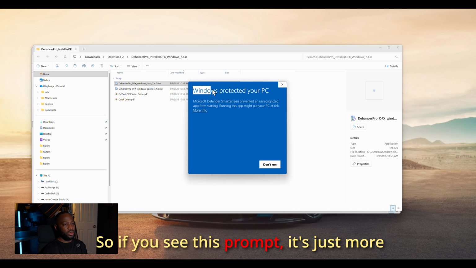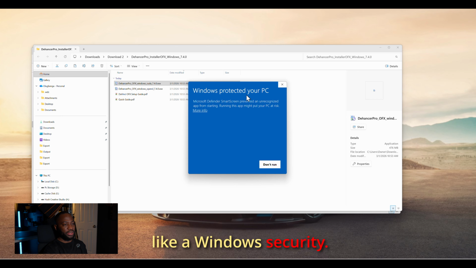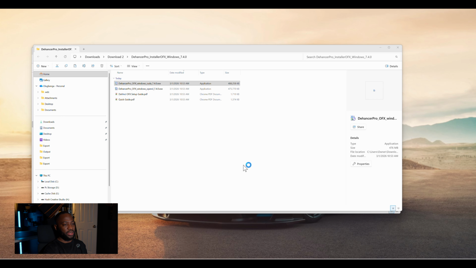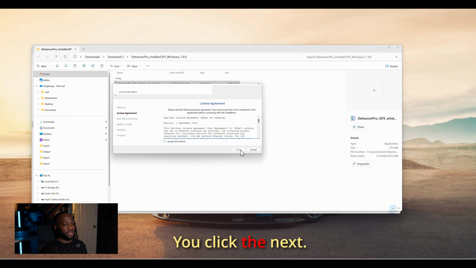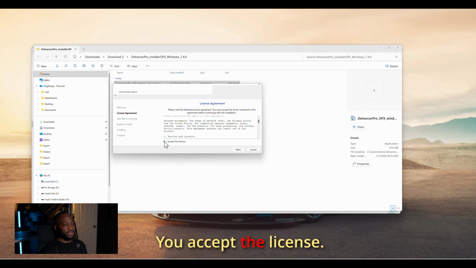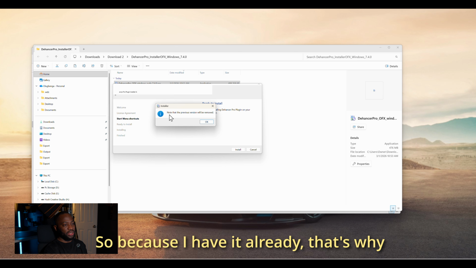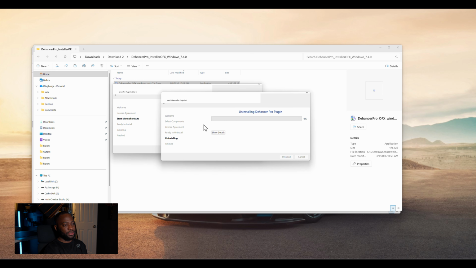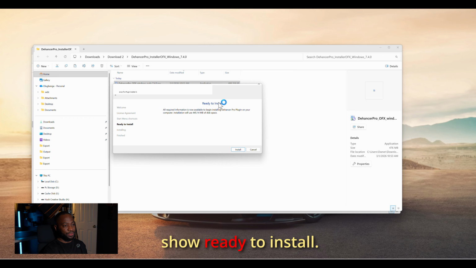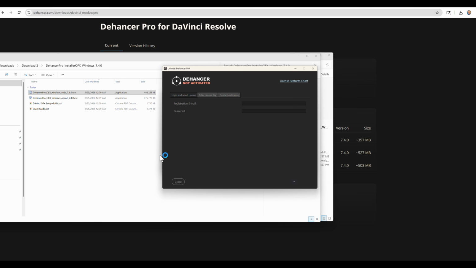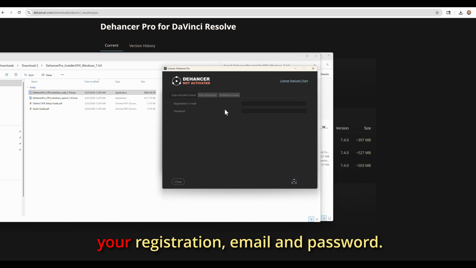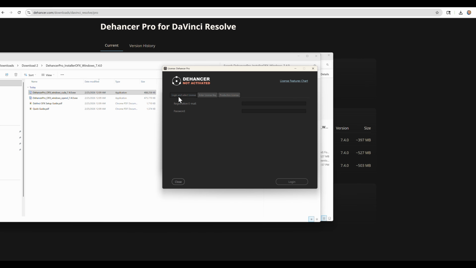If you see this prompt, it's just a Windows security warning. You can click on more information and run anyway. Once you click run anyway, it's going to give you this installation page. You click next and accept the license. Because I have it already, that's why it's showing me this prompt. Now it's going to show ready to install, and you click install.